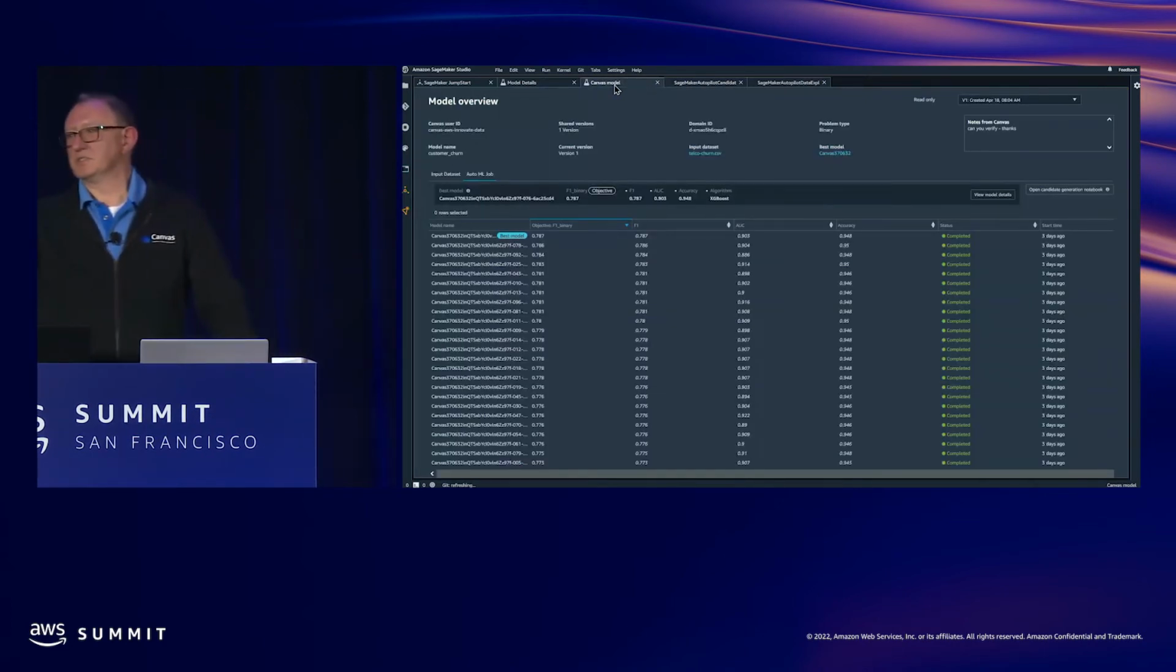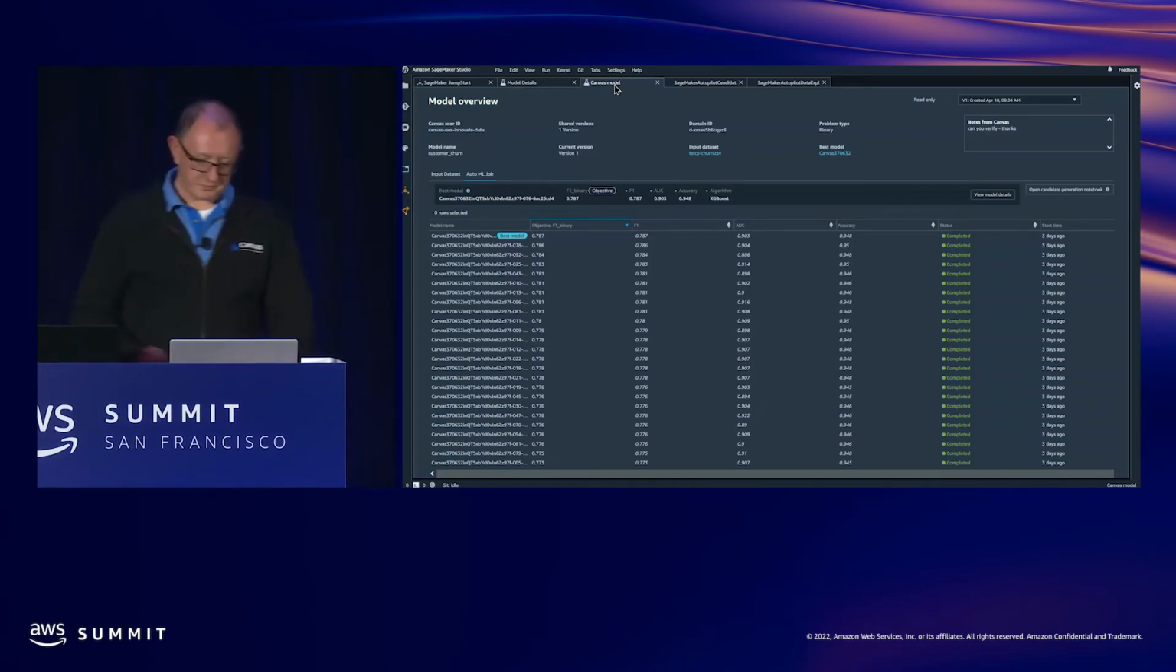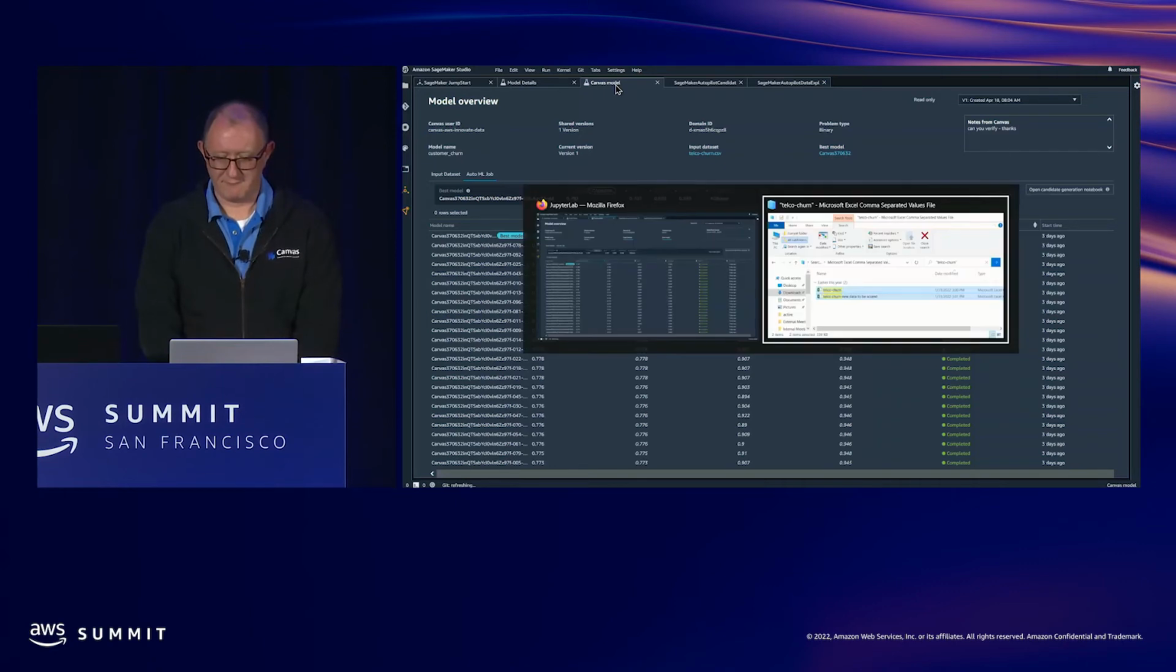We had a question from the... Yeah, so I was just a little confused. Where's the integration between SageMaker and Canvas? Is Canvas located within SageMaker, or is Canvas a completely different platform?